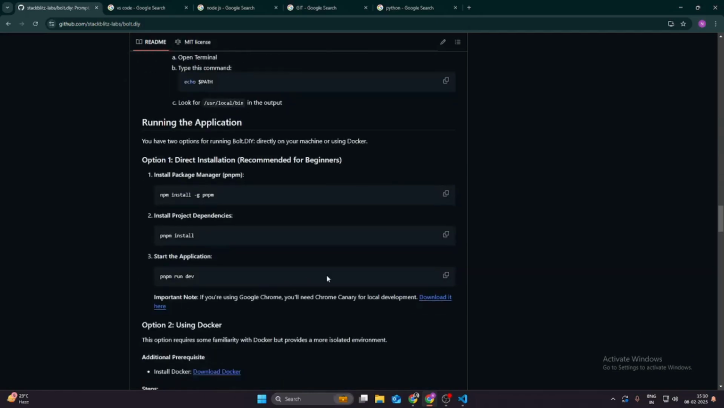You can copy the commands from here and you can install it. I have fired this particular command. Now I'm taking the command from here.